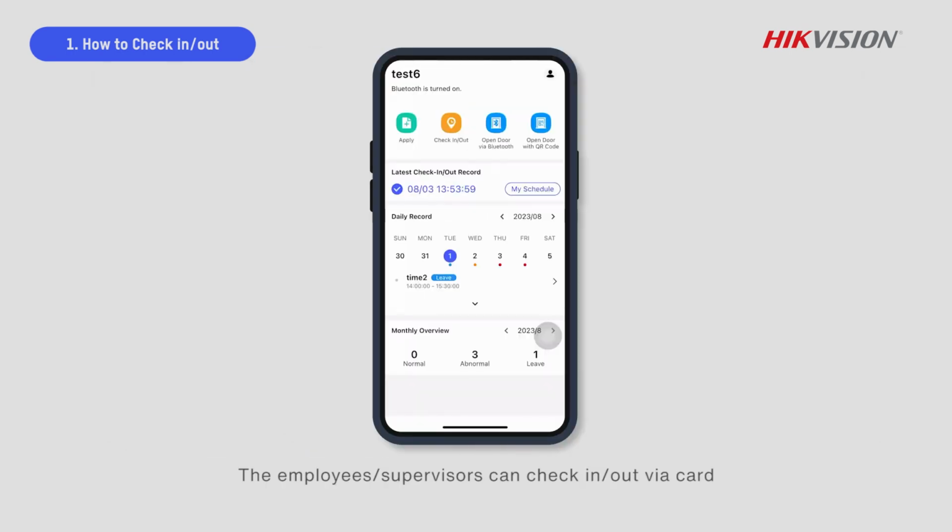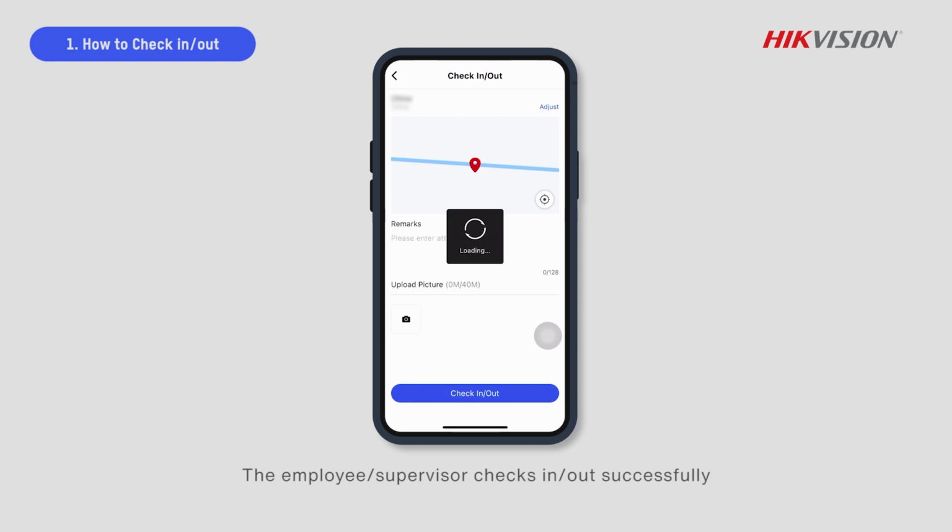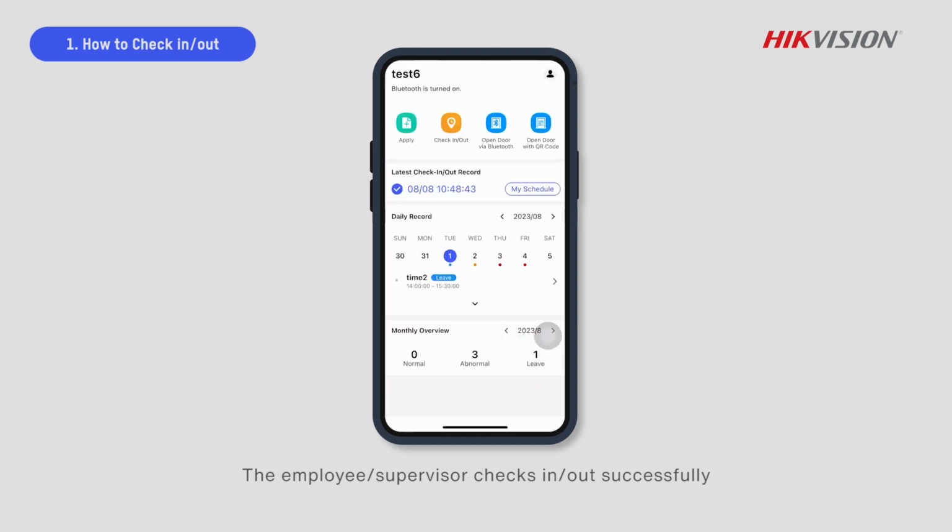The employees and supervisors can check in and out via card, fingerprint, face on the attendance device, or via HikCentral Connect mobile client on smartphone. Here we take mobile client for example. Log into HikCentral Connect app and click Check in and out. After located, click Check in and out. The employee and supervisor checks in and out successfully.